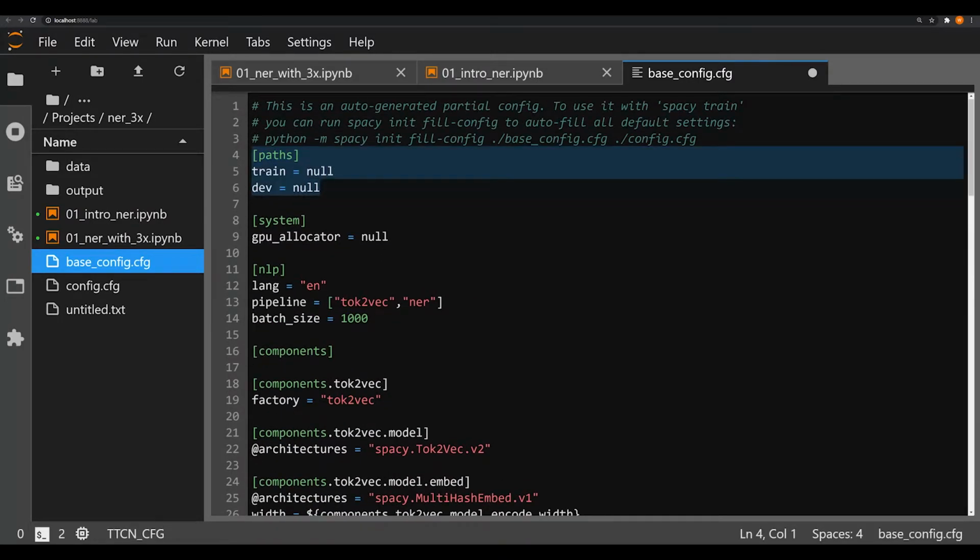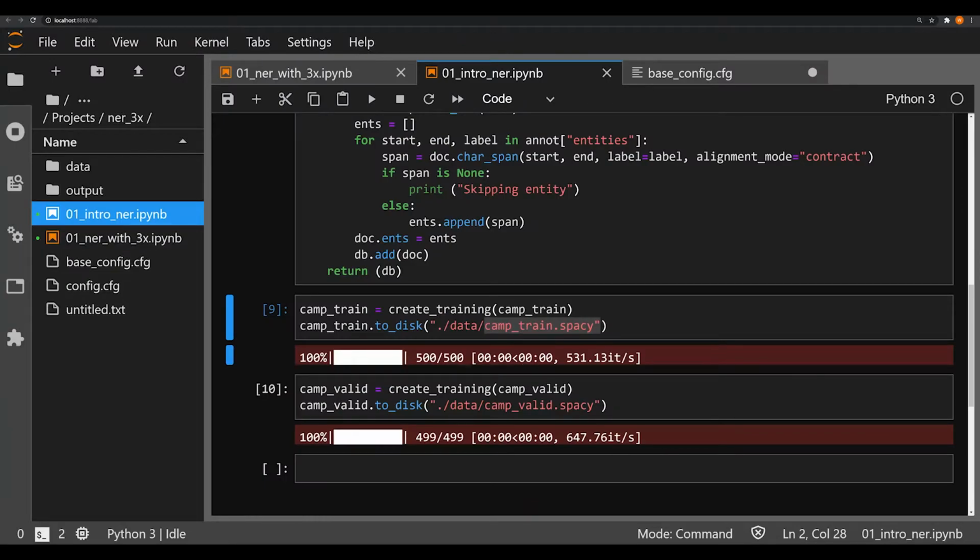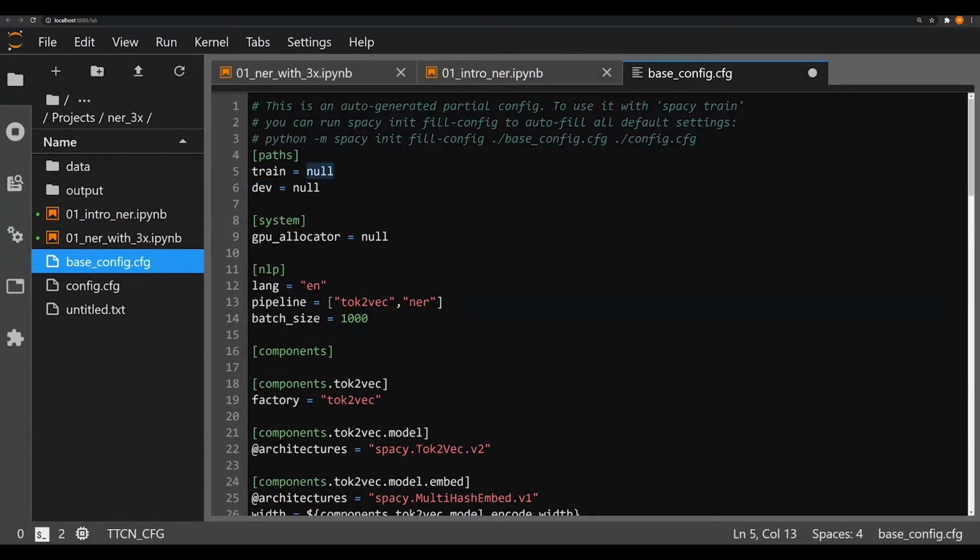Now, when you look at this, you'll notice that underneath paths, you have two things, train equals null and dev equals null. What these are going to equate to are your training data and your validation data that we created in the last video. Now, we noticed in the last video that our training data is in the data subfolder, and it's under camp_train.spacy. So we're going to grab that information and pass it as a string and put that right there. And then we're going to do the same thing for dev. We're going to set that equal to another string, camp_valid.